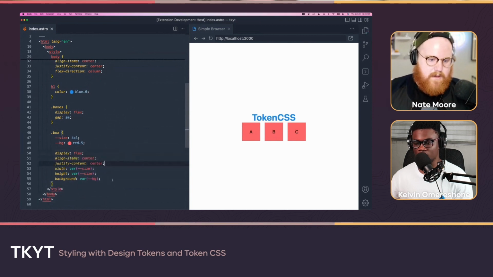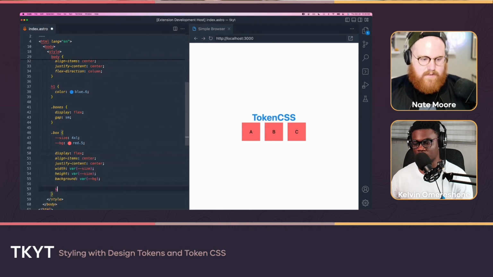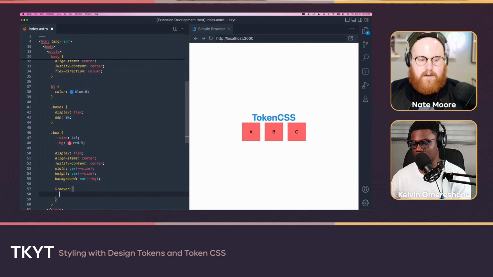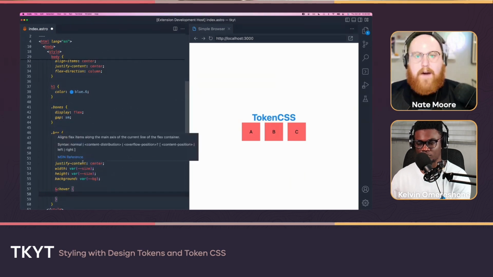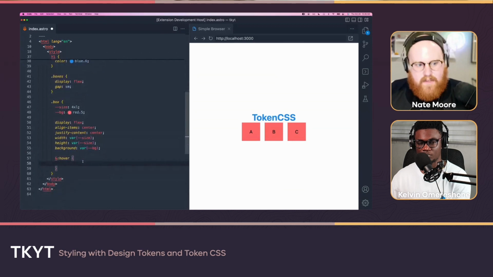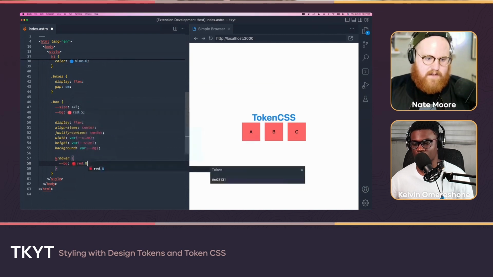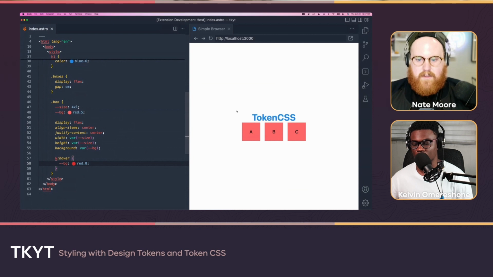Cool. And then since we're using CSS, we can also use things like the upcoming nesting syntax. This is actually in progress right now, but this is going to be an actual native CSS feature where you can use an ampersand and nest your styles, your selectors. So that's really cool. And we could do something like red 8 when we hover over this.